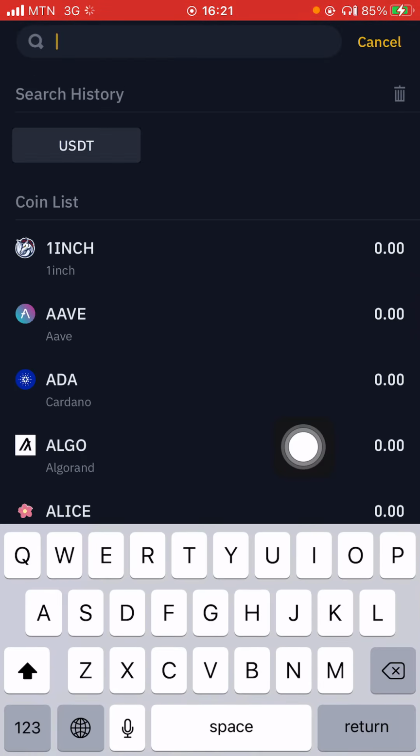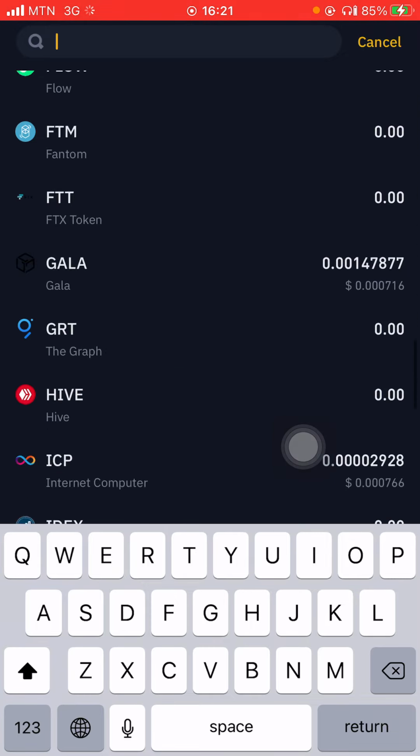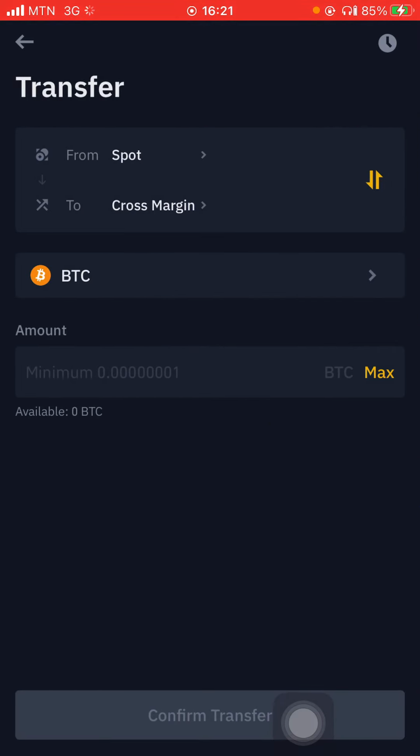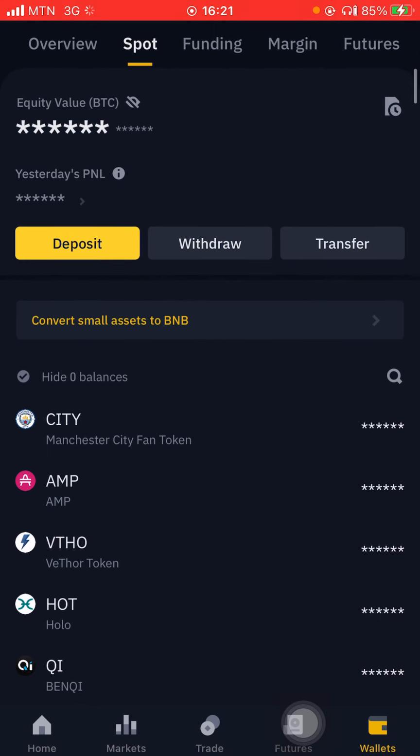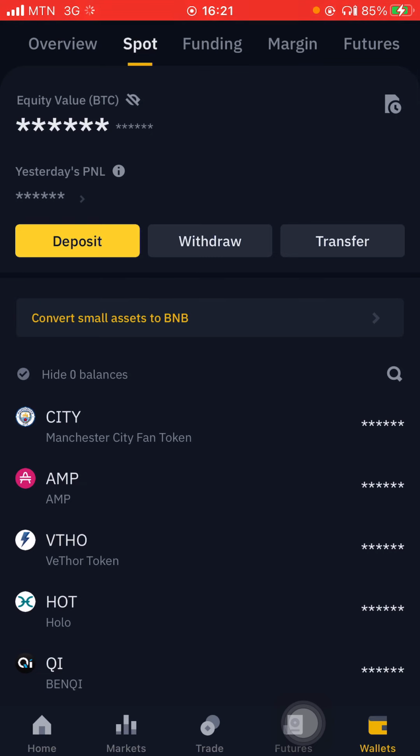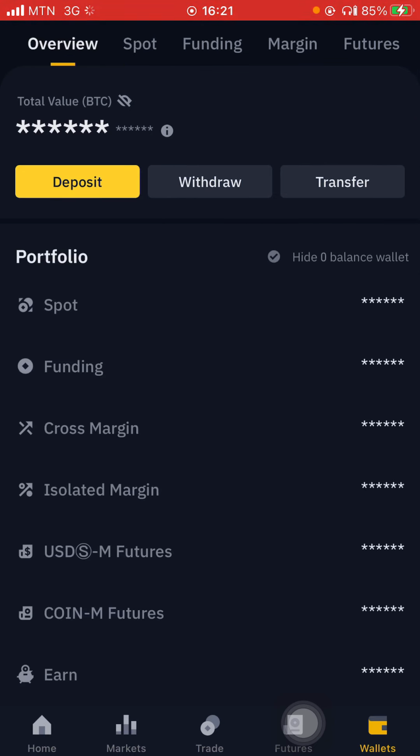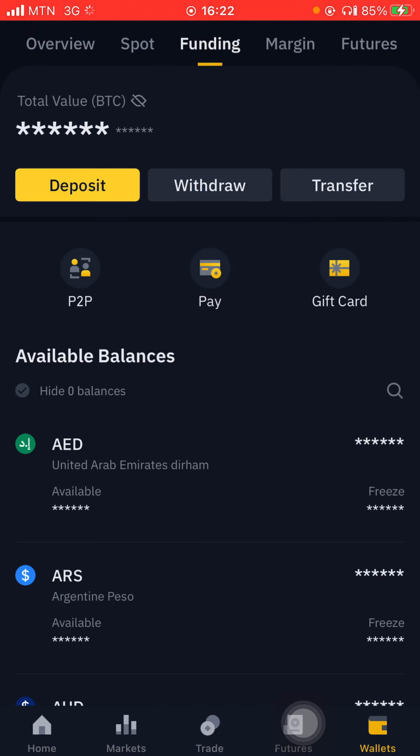Then the next column is the various coins that you can transfer. So as you can see, you can do further research. Then when we come to before the spot, we have the overview, which lists all the crypto assets that you have currently. And when we come to funding, how to fund your wallet, how to fund your pocket.